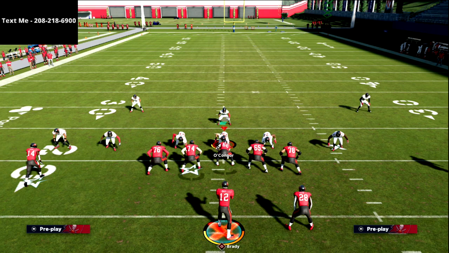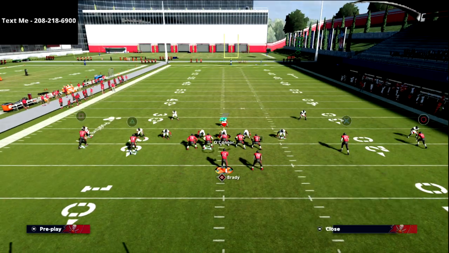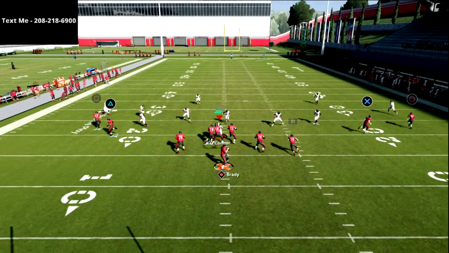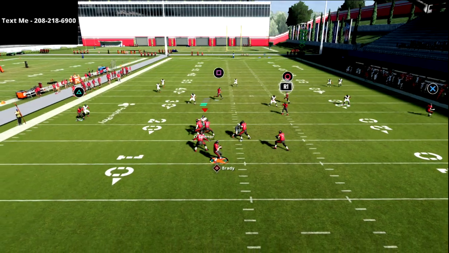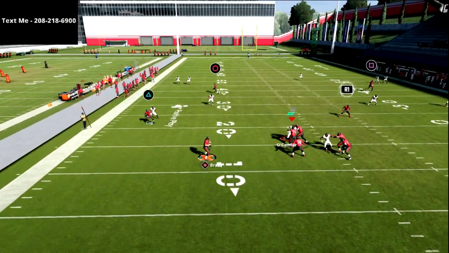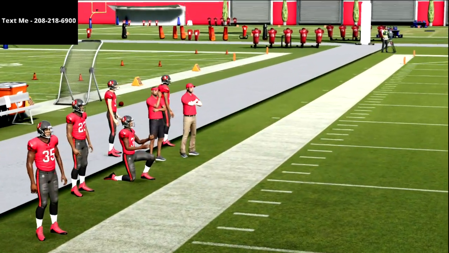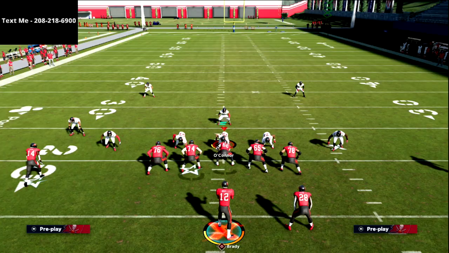Most people don't understand how to run it, and that's why they don't ever have a lot of success with it, because they don't really understand how to run the concept. They just understand like, oh, I can throw this slant route, but they don't understand the whole play. But that's what I'm talking about. That little late read right there to Brown is open if they're coming down on the flat.